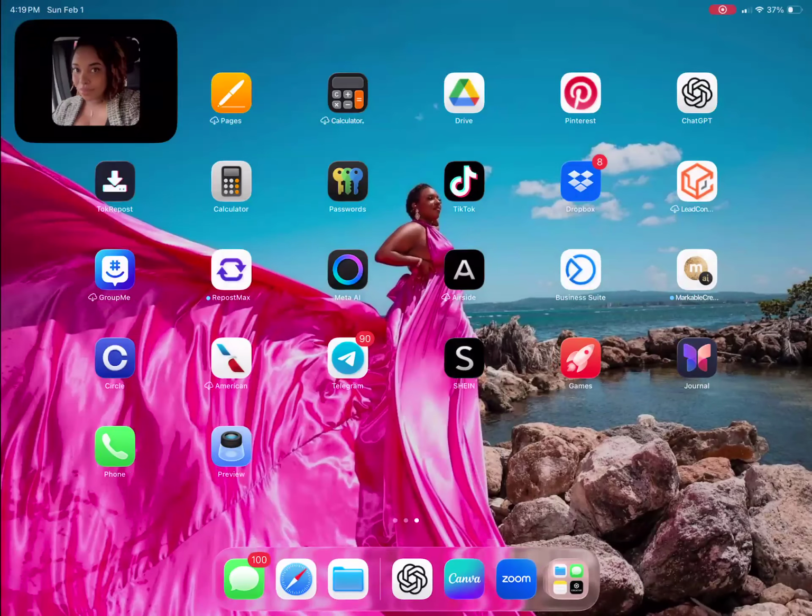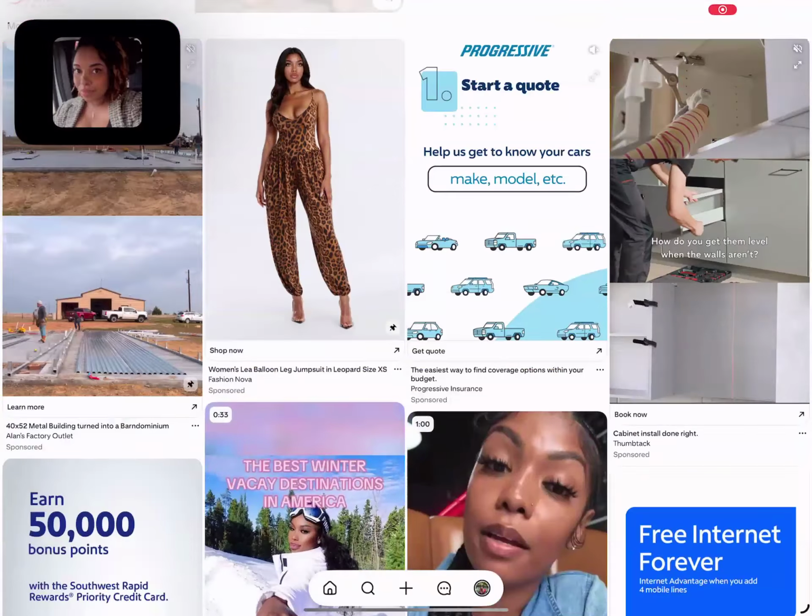Travel is really popular too. Lifestyle too. So think beauty, health essentials, vitamins and all of that type of stuff. Using Pinterest can also help you find ideas.